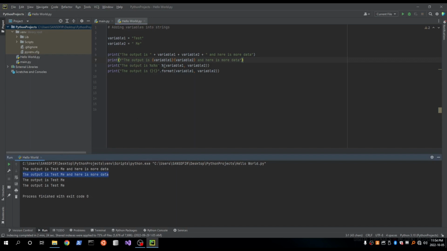Now in this one, since I'm putting in the variables after the string is ended, and I'm just replacing these %s, I'm going to put the rest of the string here. So the output is %s, which is going to replace these 2 variables, and then it's going to continue on and do the rest of that string. Hit run, and there it is. The output is test me, and here's more data. And the same holds true for this last method, the format method. The output is curly brace, which is going to replace these 2 variables in there, and here's more data. It will be put as well in order there.